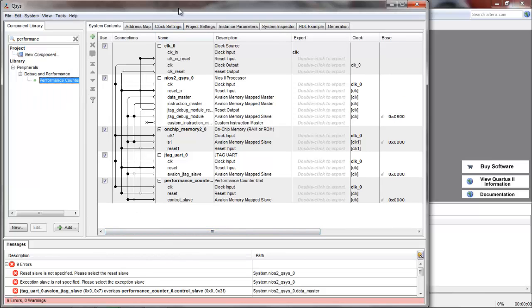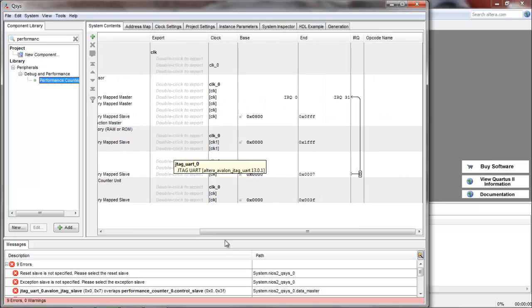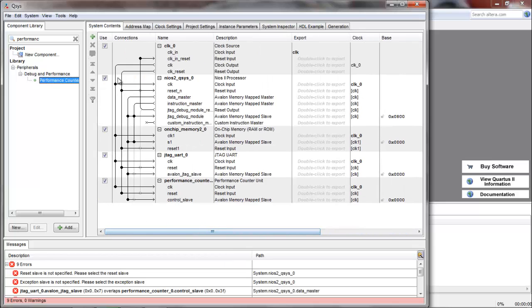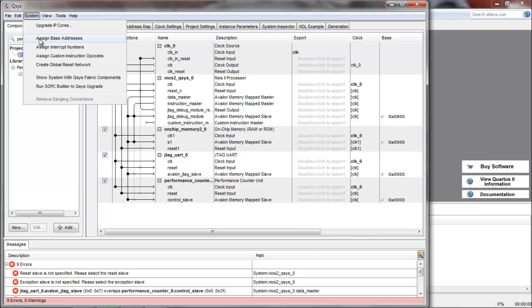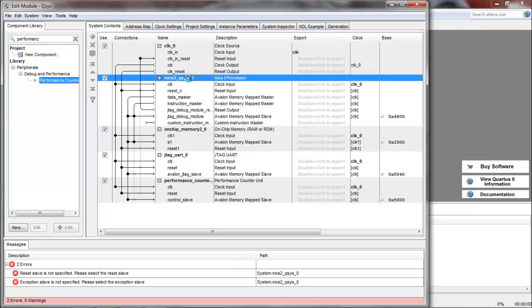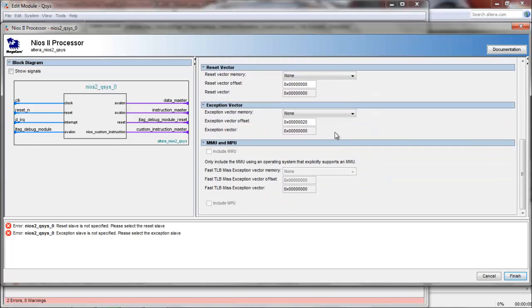After this, we assign the base address to all the components. As you can see, we have some errors. These errors are because the base addresses have not yet been defined. Assign the interrupt and the reset vector to the on-chip memory, which will allow us to generate the system.